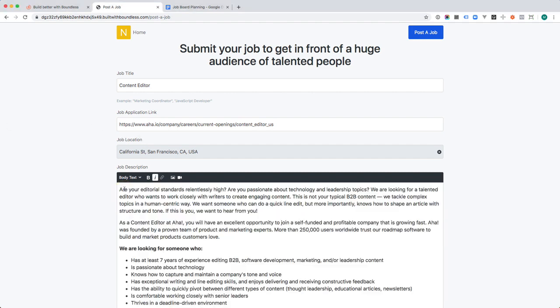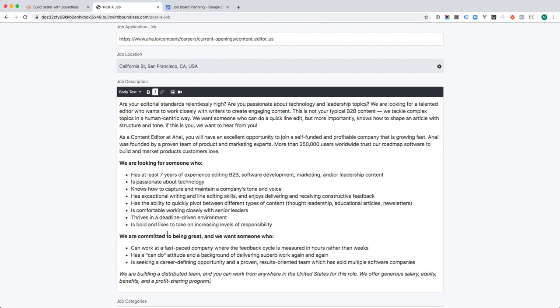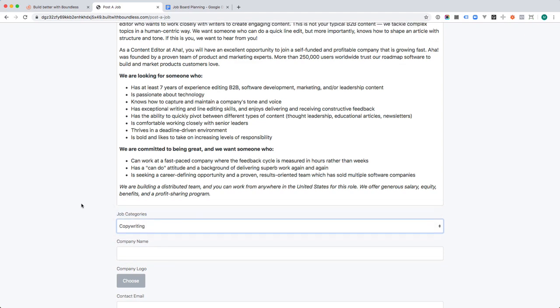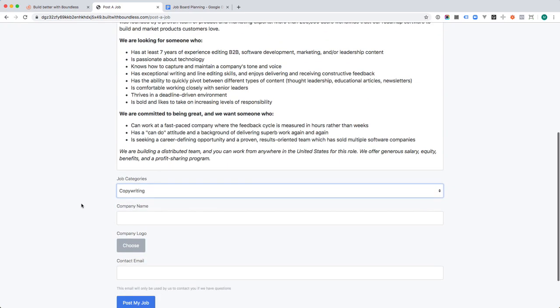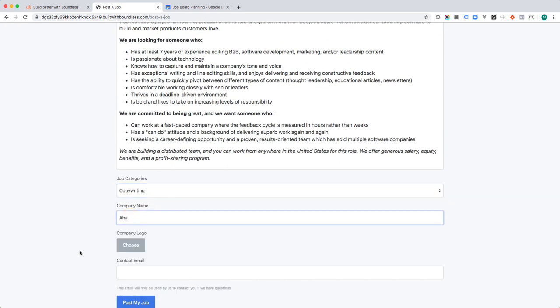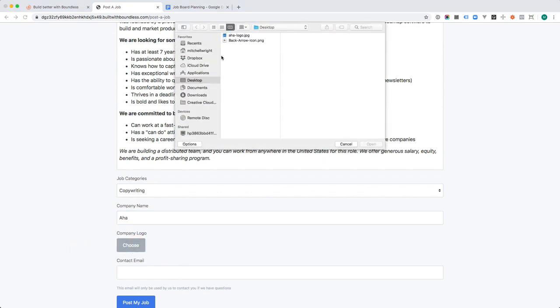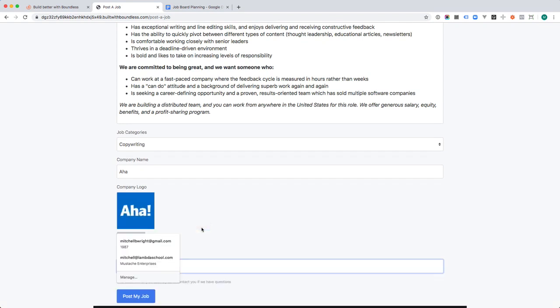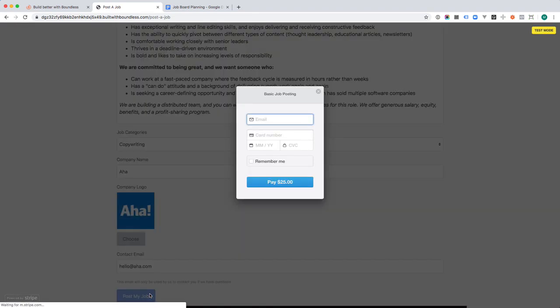Let's paste this job description in here, and you can see it has some formatting already, which is great. Job category, so this is more of a marketing, actually we'll call it copywriting since it's a content editor. Company name is AHA. For the company logo, do that. And then we'll just say hello at aha.com. Okay, great. And then we'll post the job.